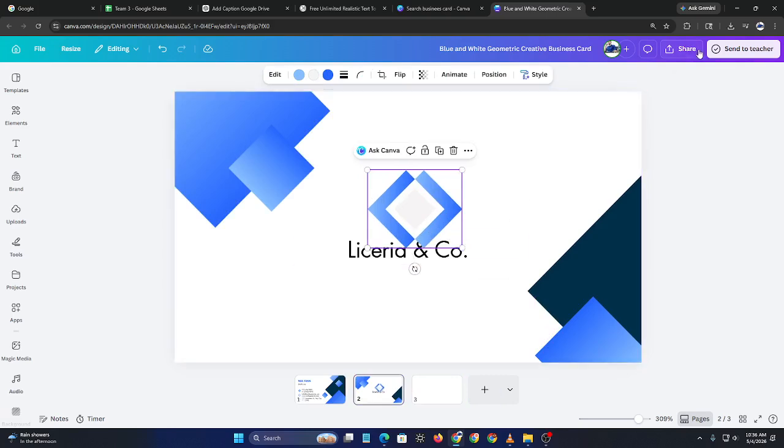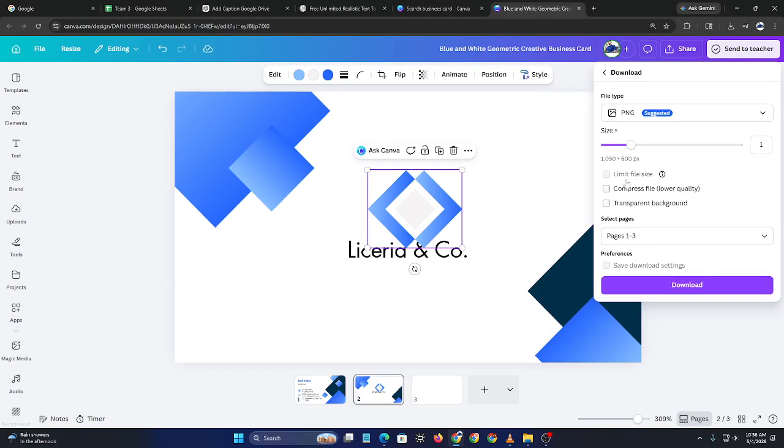Once you're done, click Share and then Download. Choose PDF Print for the best quality, especially if you're planning to print your cards.